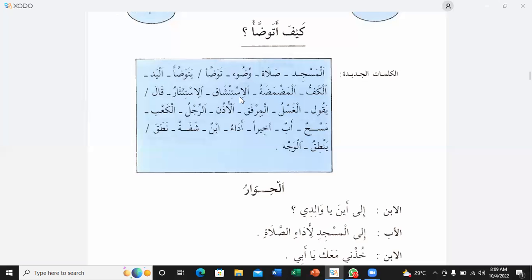Istinshaq is inhalation. Istinsar is excitation, with sa, not sheen. Al istinsar. Kala, yakul is saying, to say.